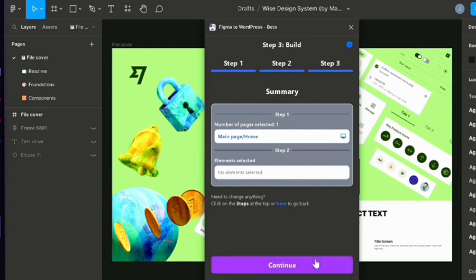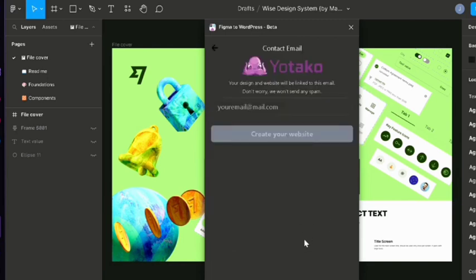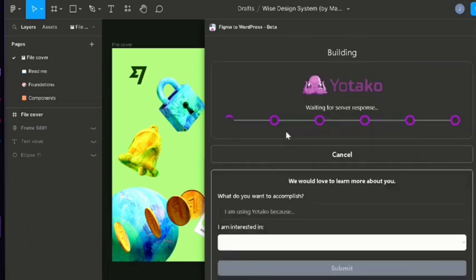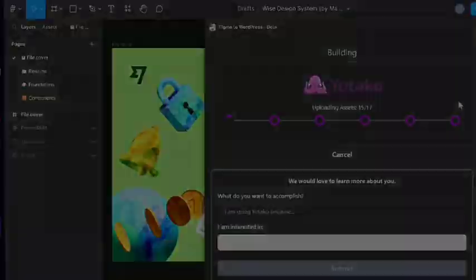And after doing this, I'm simply going to click on continue, and then you're going to need to enter the email of your WordPress account. Make sure that it is the same thing because this plugin will send the information from Figma to your WordPress account. And the next step is we are going to wait for Yokata to finish creating our website. As you can see here, there's a series of stuff that it is going to need to do, and it will do it for us so that we no longer need to do a lot of things like complicated coding or any of that. So we are just simply going to wait for it to finish, and I'll get back to you when it is done.